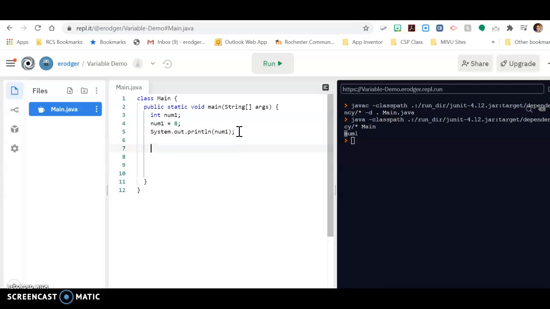The other type of variable we have is one to store decimal values. And the one we are going to use is called a double. So double is used to store decimal values. So we'll call this one num2 and set it equal to 4.5.